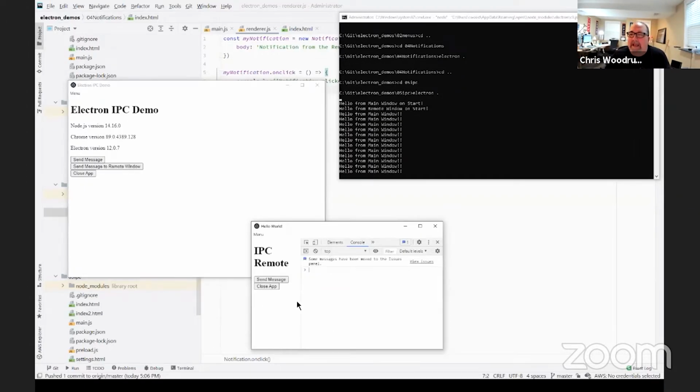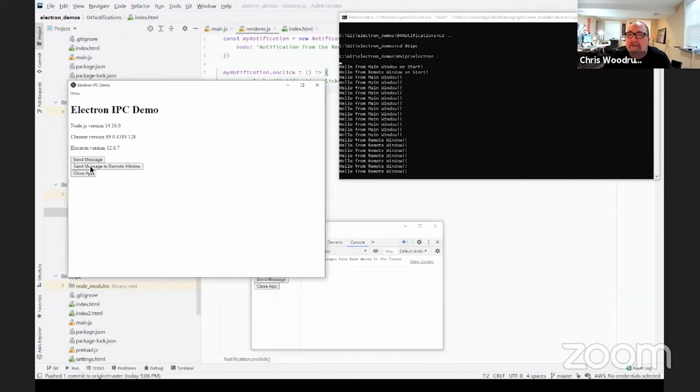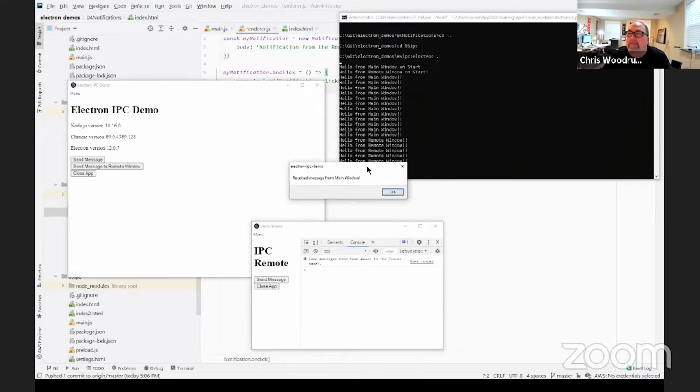And I can do that. I can do the same thing from the remote window. And these are messages coming from each one of these windows back to the main process, which then gets pushed out. And I could do anything with them, including sending a message from this larger window to this smaller window.